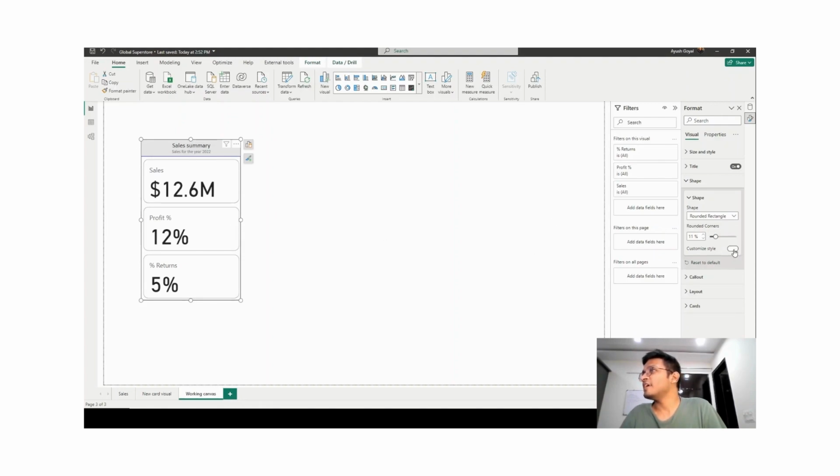And then you have this custom style where you can individually change the degree of rounding for each card, right? So I just want to keep it consistent for all the 4 corners. So I'll just not go to the customize style. I'll just keep it to the rounded corners to 10%, right?